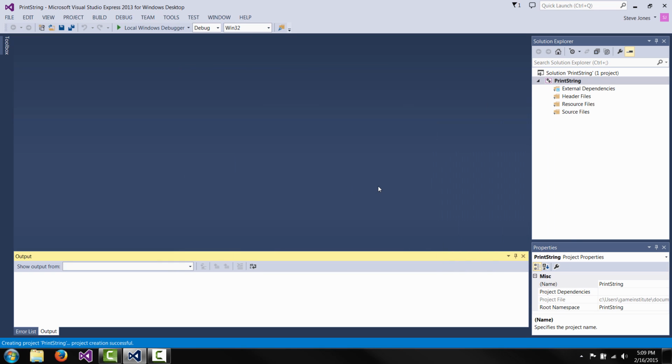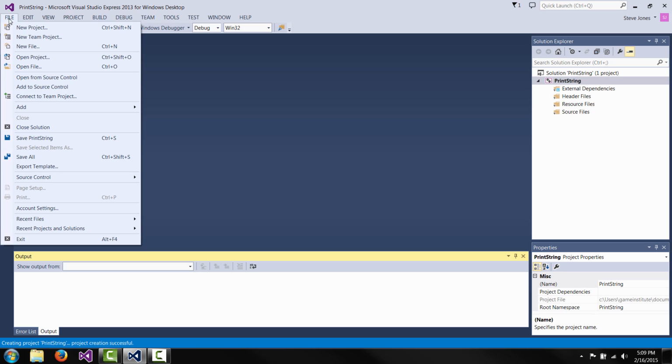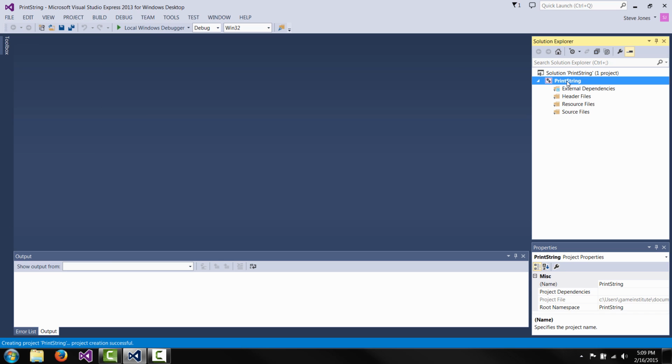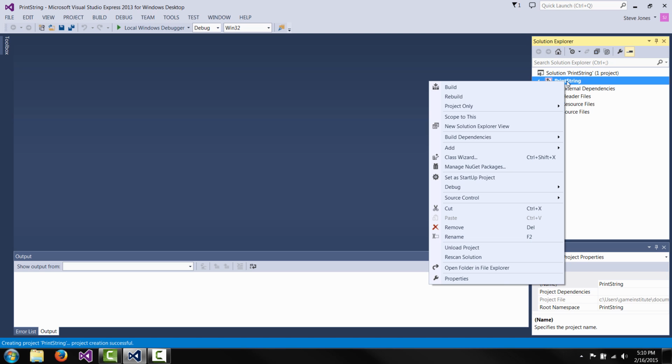Okay, here we are. So we have created a solution called PrintString that has one project, also called PrintString, and there are no files. We have some folders, but no files. So let's go ahead and add a file. Again, you could select Menu. It's typically a menu, multiple menus to do various things. You could select File, New File, but we're not going to do that. What I like to do is right-click on the project, because we're going to add a file to the project, and select Add, New Item.